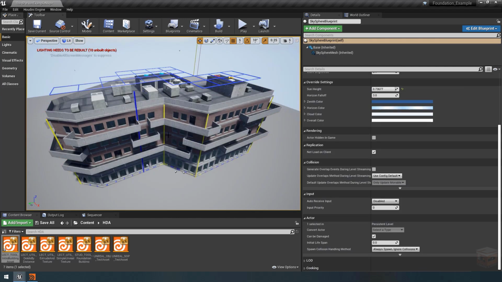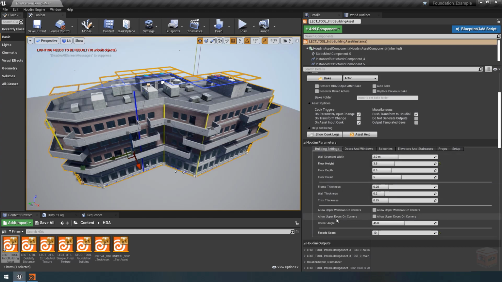And then next we have these yellow lines which sit here in the sharp corners of our building, and these of course indicate where the windows will be removed on the upper floors if the corner is too sharp. So that we have the ability to set of course here in the building settings tab.